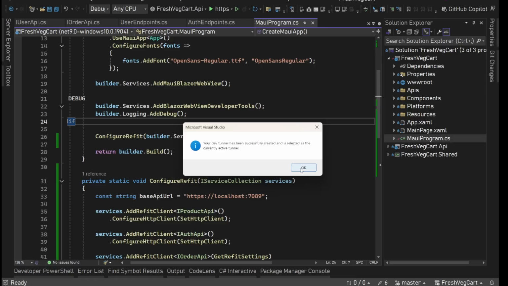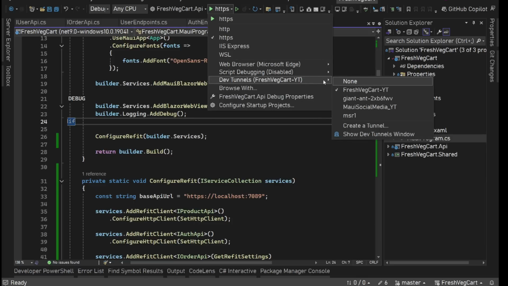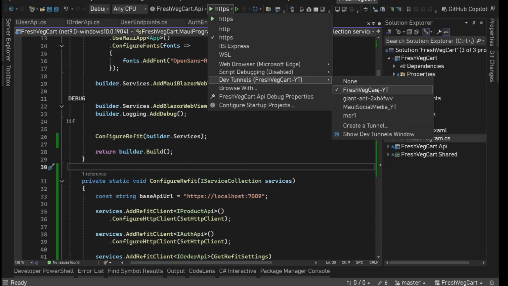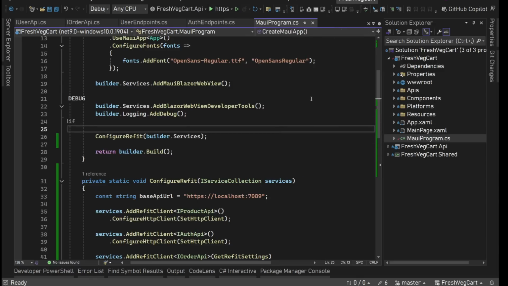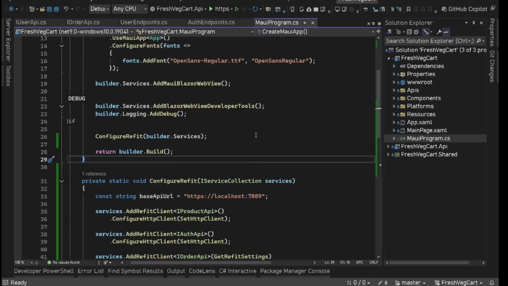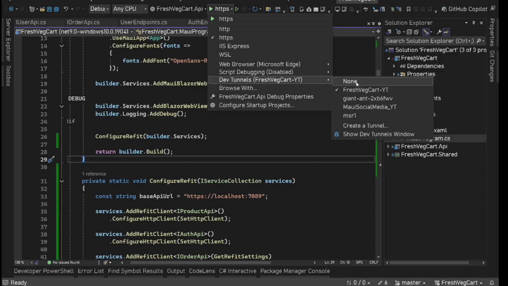Now, this is the main thing. When we create it, by default, it selects the dev tunnel. But if it does not, you can simply go here, select dev tunnel, and select it. Whenever you close Visual Studio and open it again, this selection will go away. Whenever you restart Visual Studio, you need to come here, select API project as startup, select this HTTPS caret, then from here, select dev tunnel.